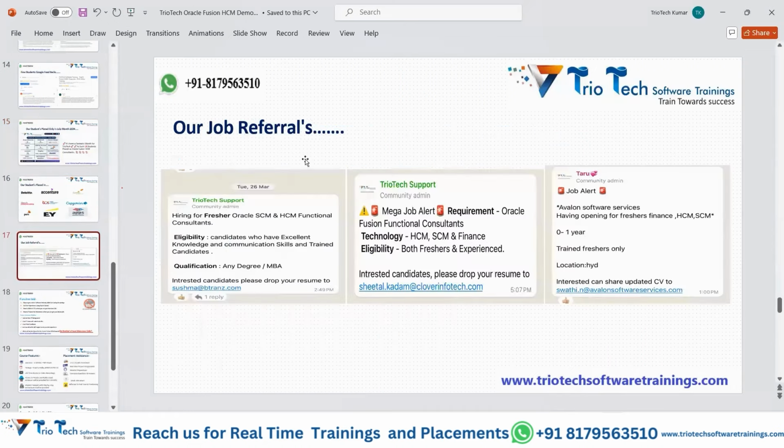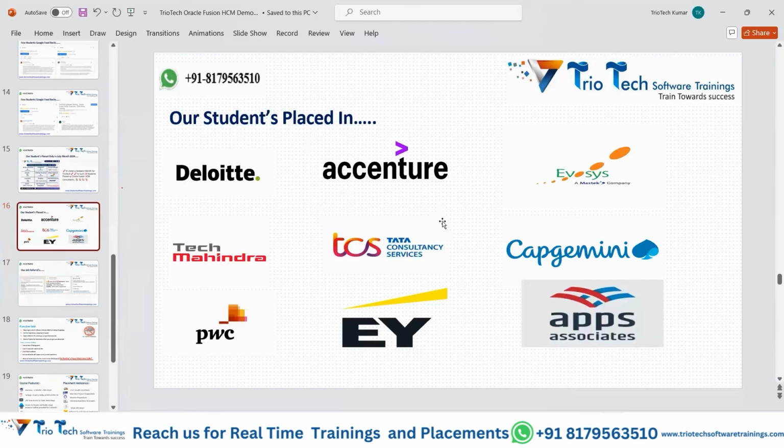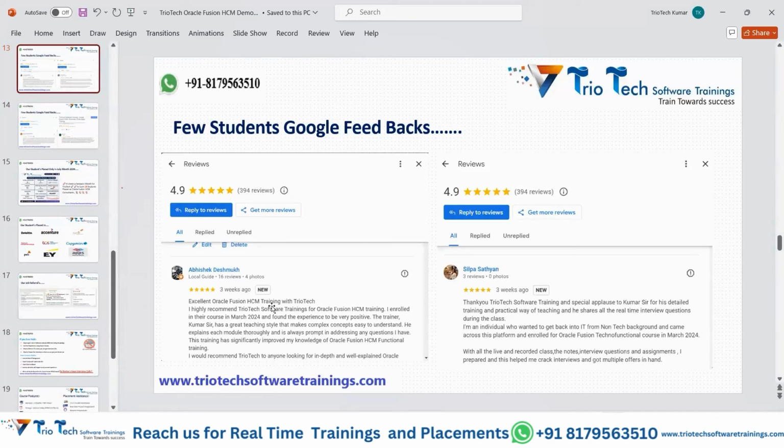And like this, you will be getting the job requirement postings, team. Once you get enrolled, you will be added into the WhatsApp community, team. Then all the class schedules, materials, and job requirements will be posted there, and you will be applying to them as part of TrioTech, team. And you can see some of our students who recently got placed in Evosys, Accenture, Capgemini, and Apps Associates in Hyderabad. These are some of the companies where our students are getting placed. You can also follow us on Google to find the latest reviews on the recent programs that we completed, team.